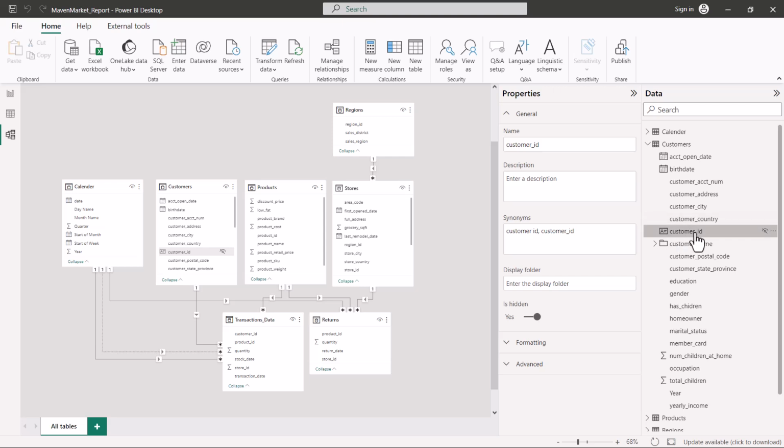So it is recommended that you hide the unnecessary columns, because customer ID is just there to create the relationship. It actually communicates nothing. So it is always recommended that you hide such ID columns from all your tables. And if there are other columns that you do not want the report end user to interact with, then you can also go and hide these columns in this area.